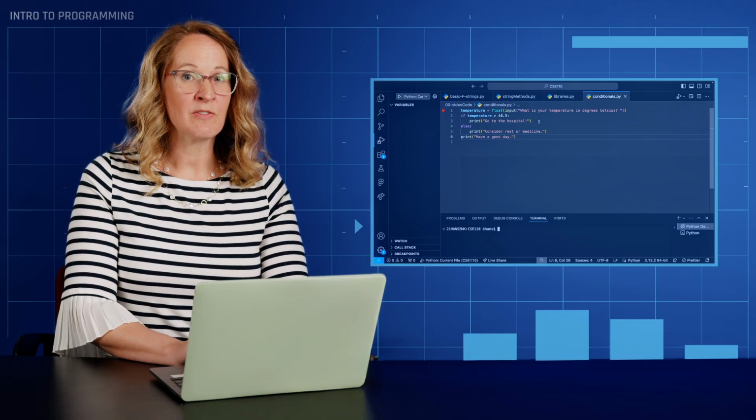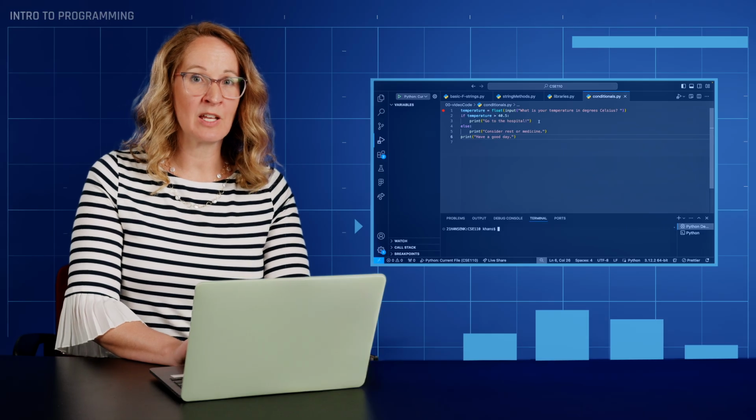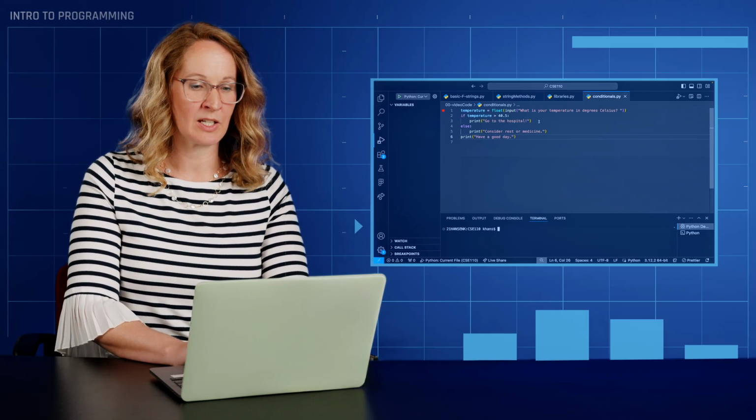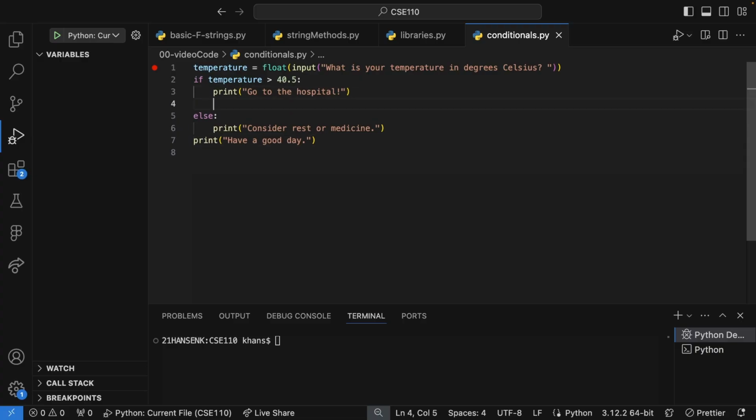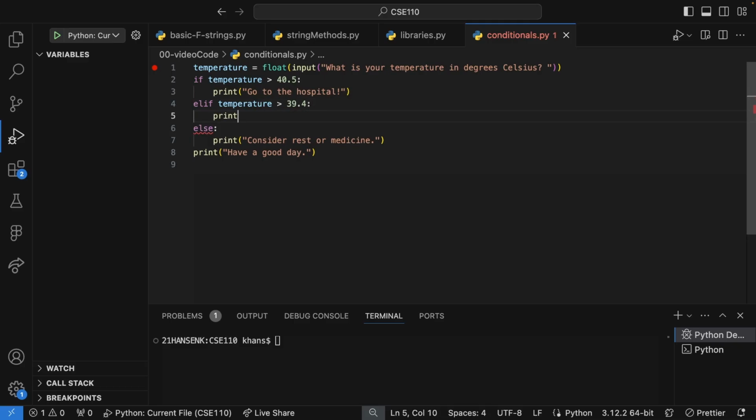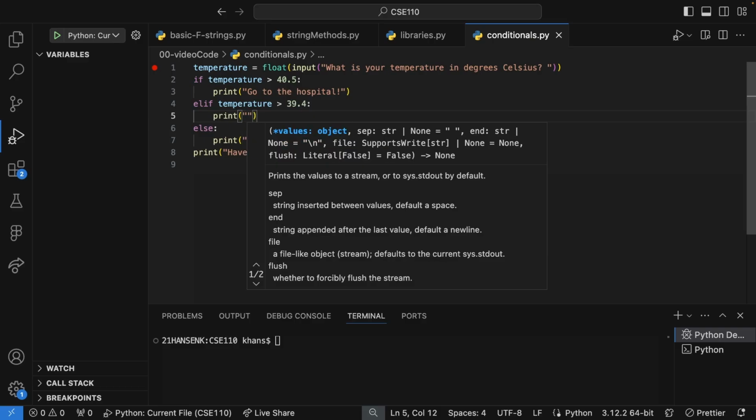So after the if code block, we can use the elif keyword and the condition we want to check. We want to check whether their temperature is above 39.4. And if it is, we want to tell them to call their doctor.